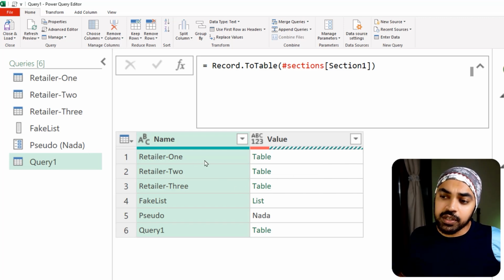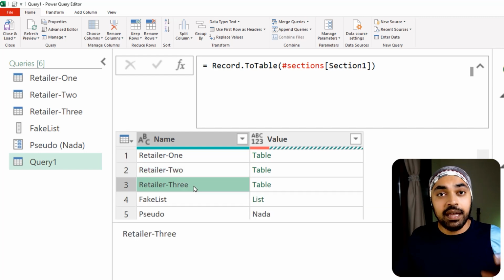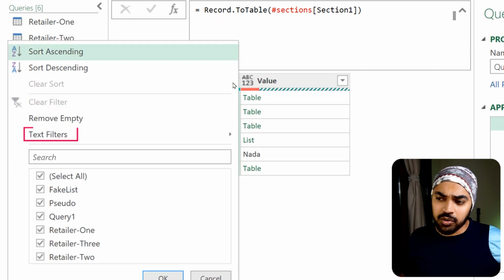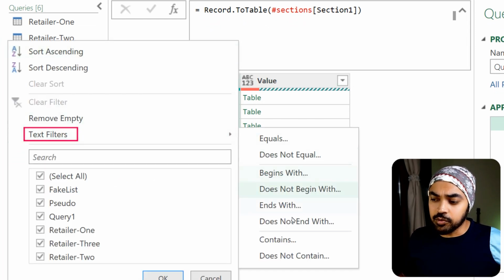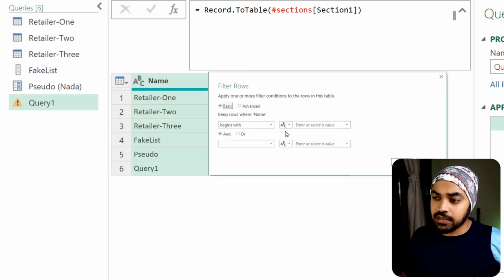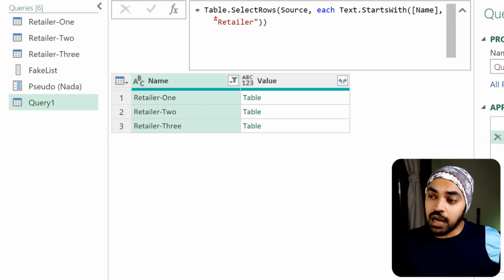Now, what do I do here? You can see that I just need Retailer 1, Retailer 2, and Retailer 3 as the queries are dynamically selected. So what I can do is go to the Name column and say that I'd like to pick up all the names that begin with the word Retailer. And that's what I can do. So Retailer.